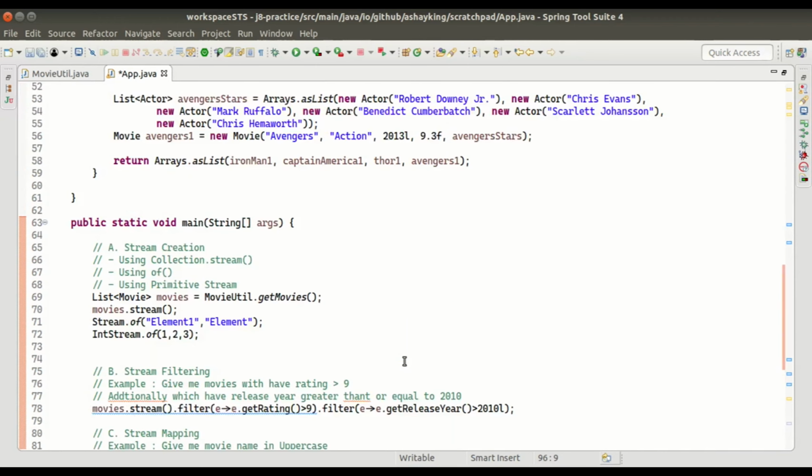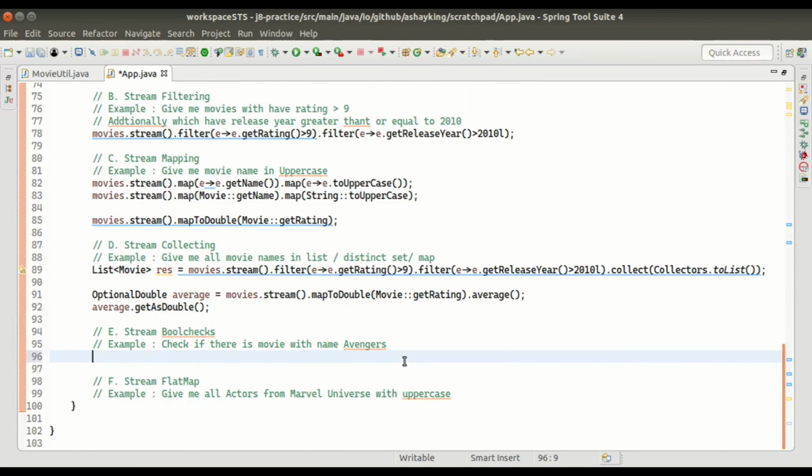So let's say in our example I wanted to check if the movies which had been given contain an Avenger movie or not. So this particular operation is not classified as a filter because filter is applied at a single element level. So this particular check we want to do at whole collection level.